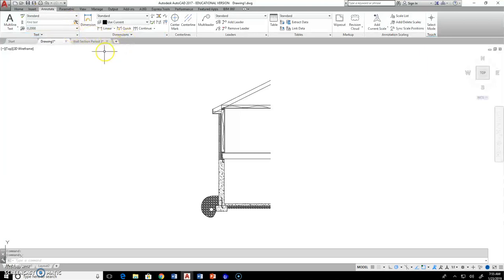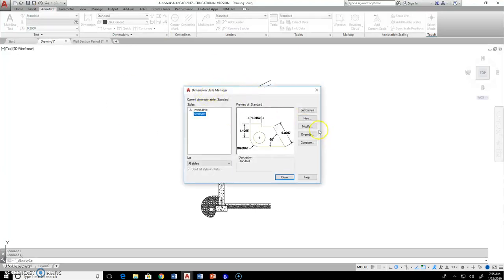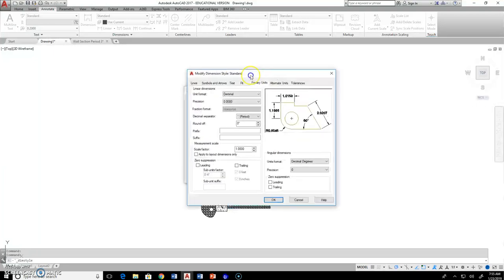Then I go down to where it says the dimensions here. I want to click on this button right here. Okay, click on that one, which will open up my Dimension Styles Manager. Hit Modify. And then I'm going to go through these settings here. This is for the text settings. The settings open up right here.